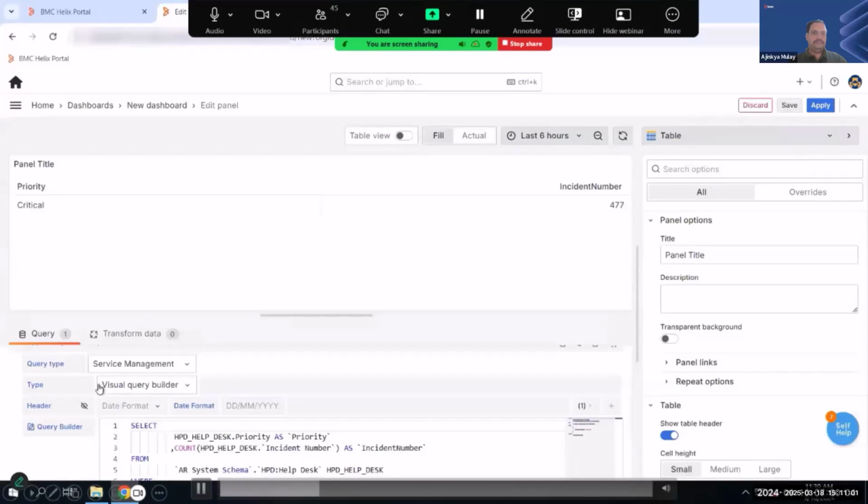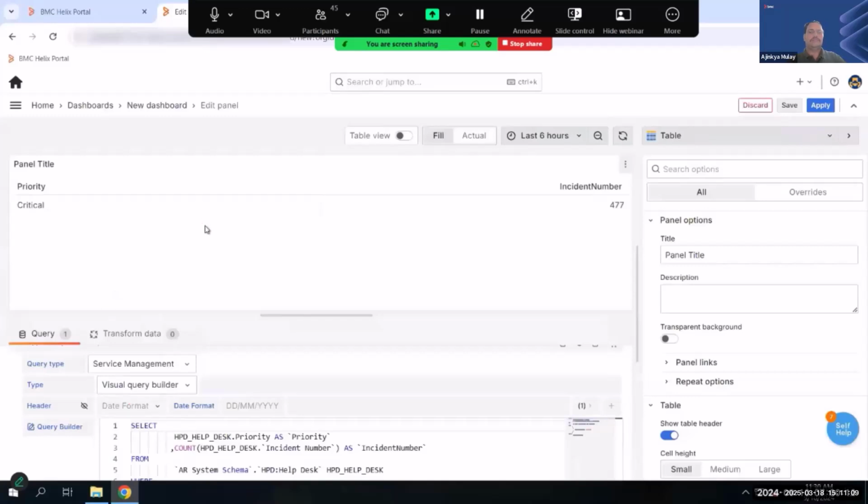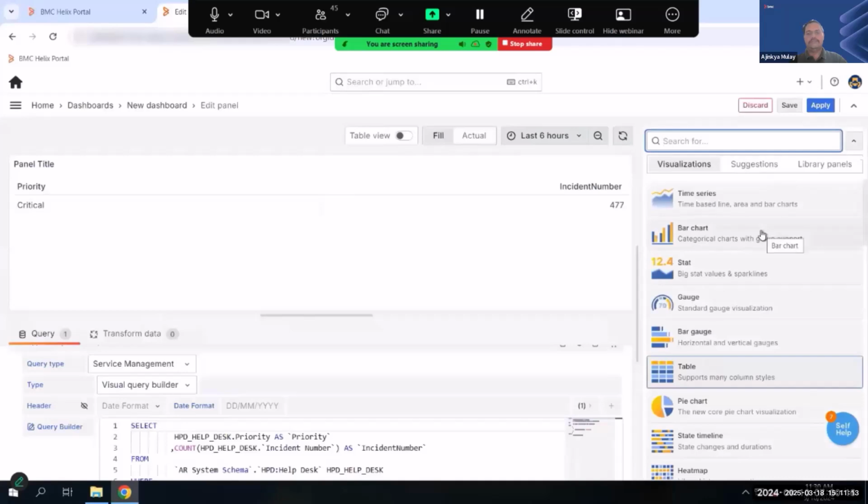This Visual Query Builder is mostly used for creating a query and getting data into the Helix dashboard. Rest all functionality like visualization, schedule, everything will be the same. So there is no change in user experience for that. It is the same for all.